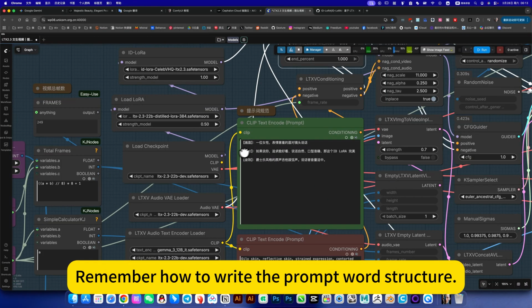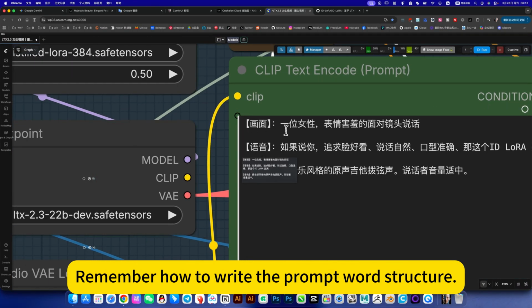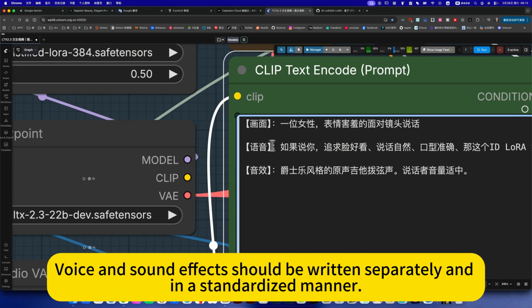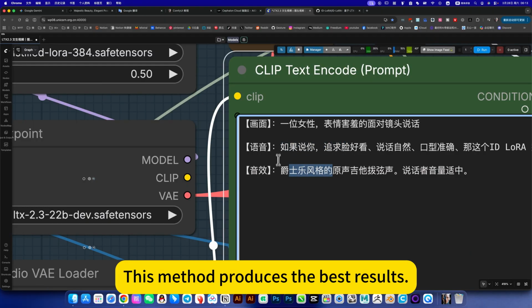Remember how to write the prompt with structure. Voice and sound effect should be written separately and in a standardized manner. This method produces the best results.